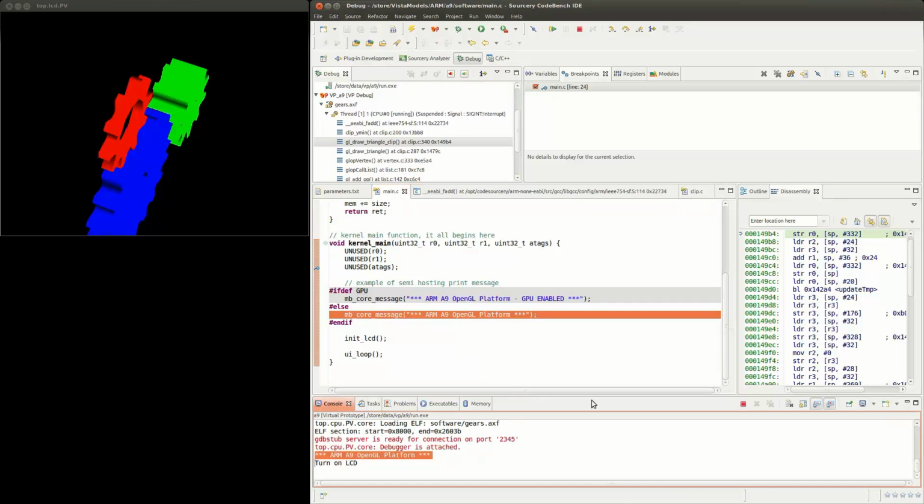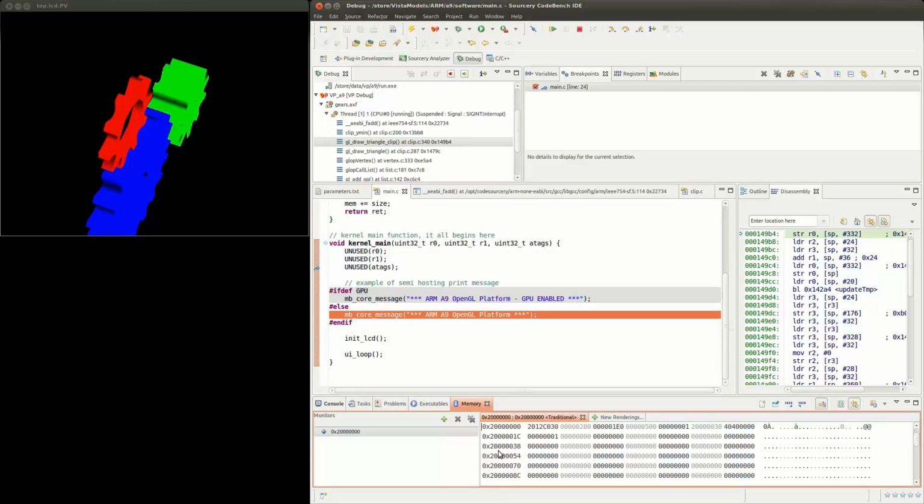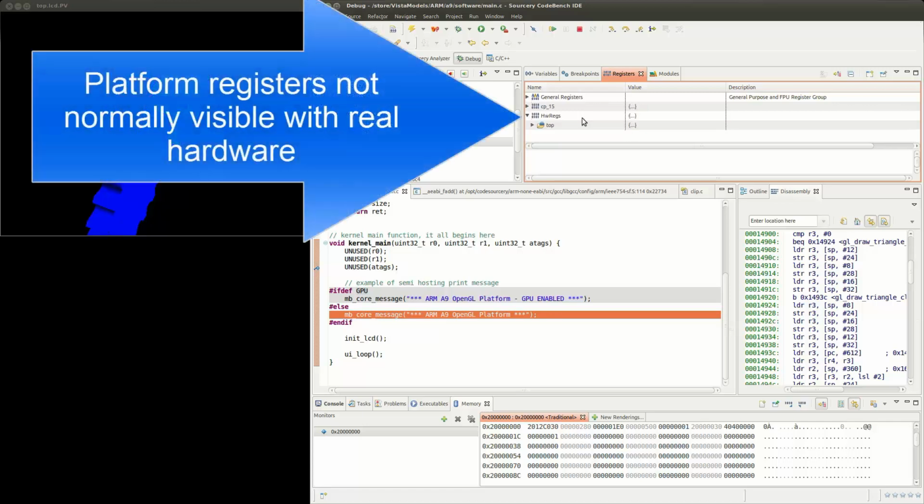The memory contents of the virtual platform are available for inspection. The disassembly can be examined. We can also see the registers of the processor. One advantage of debugging using a virtual prototype over real hardware is that the registers that exist within the platform are also visible.